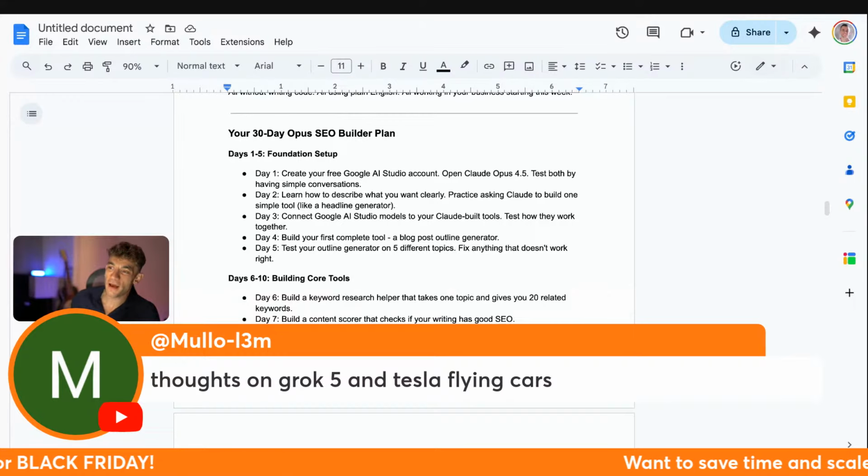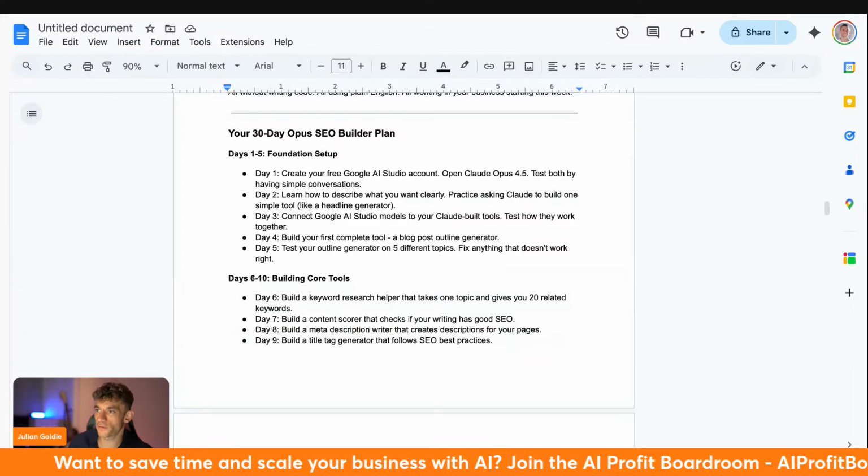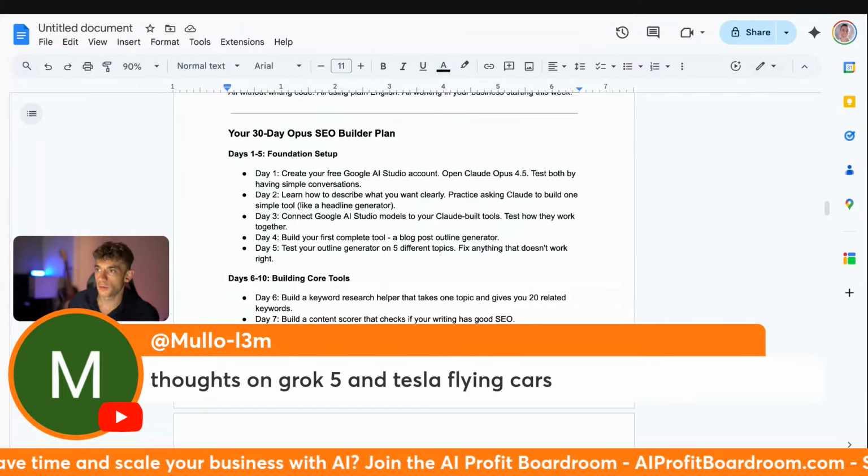Are we on back? Is it Back to the Future now? I mean, honestly, I've been disappointed with pretty much every single version of Grok. So I don't think I'm going to care too much about Grok 5, but I will cover it when it gets released.